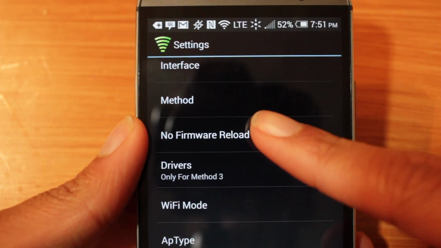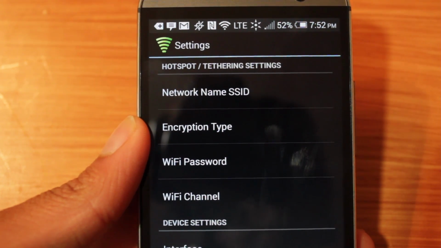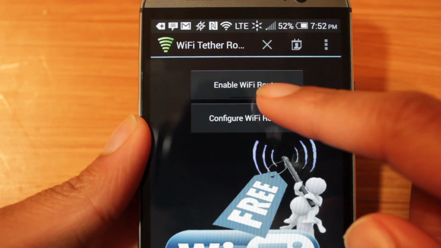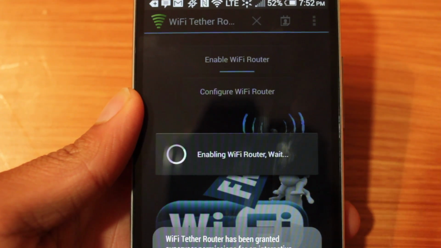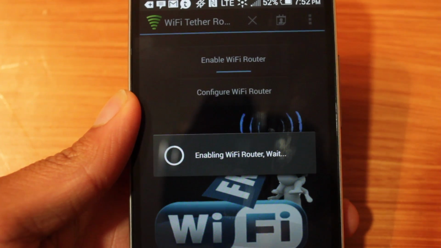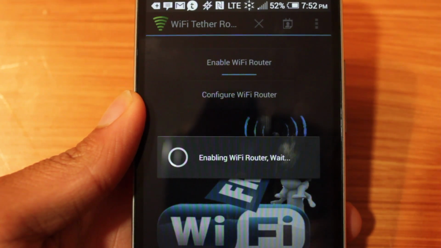So like I said, other than that, you can customize the network name and encryption to whatever you desire. So I'm just going to go back and I'm going to enable Wi-Fi router. Now if this is your first time doing it, it's going to ask you for superuser permission. So make sure you grant that. And this is going to take just a few seconds to start up. So just give it some time and be patient.